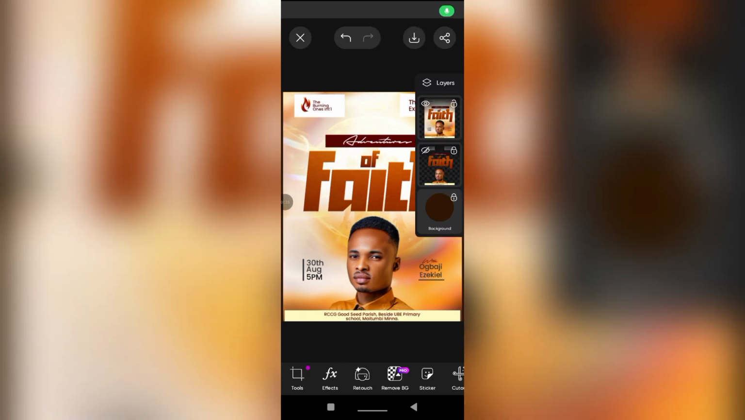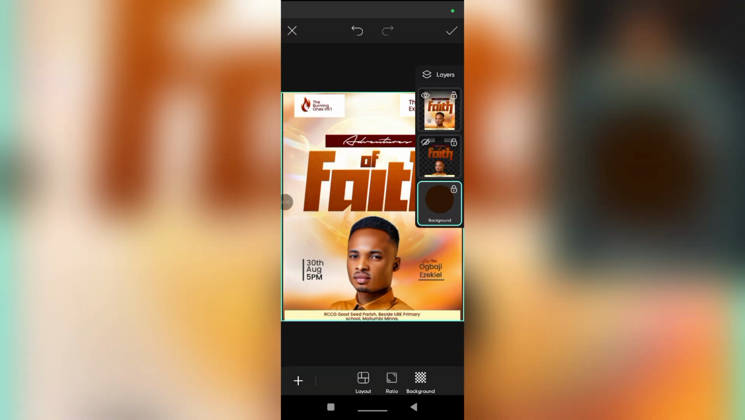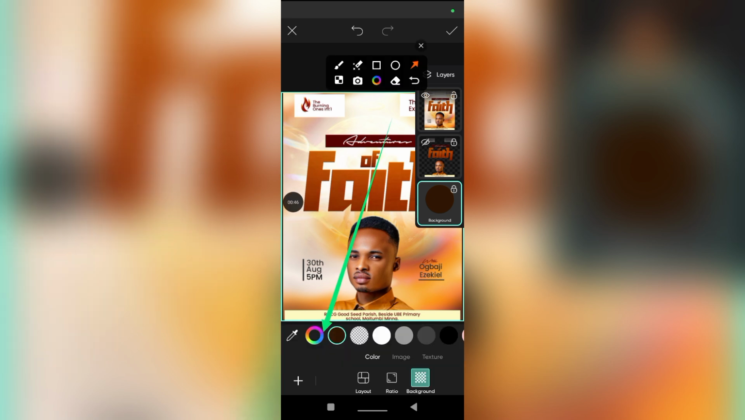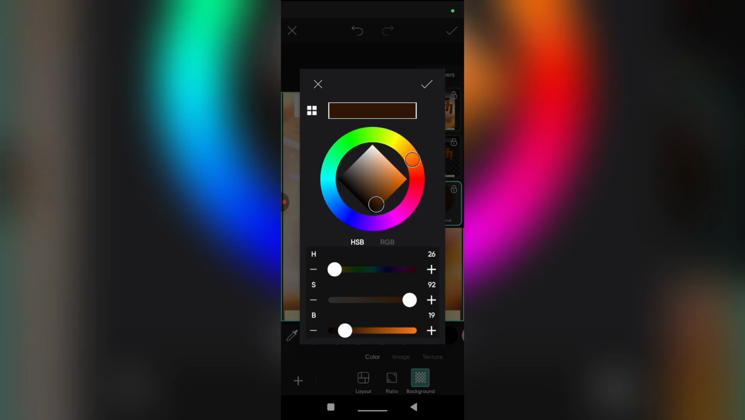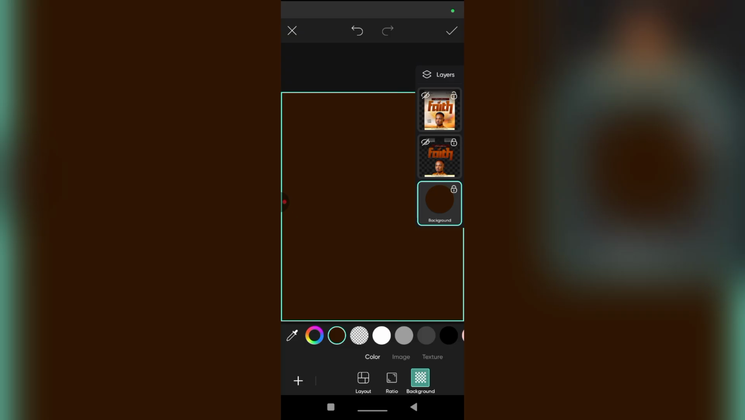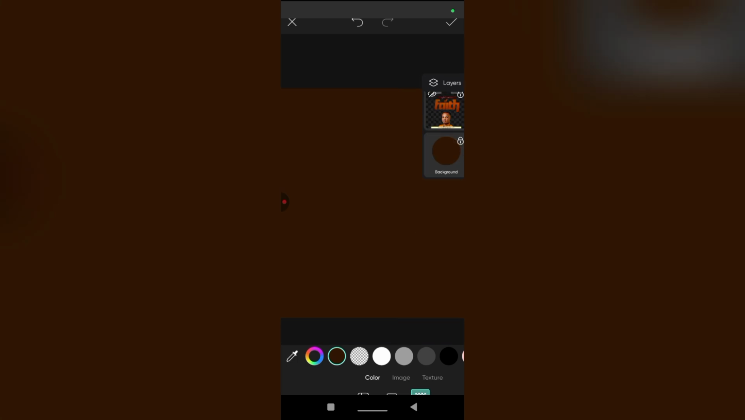The first thing you want to do is to select your background here, the last layer. So you select that, select background here, then select this color wheel. When you go in like that, just take note of the numbers. The first one here is set at 26. The second one is set at 92. Then the last one is set at 19. Just maintain those numbers. Then I'll hit OK, and you'll have a plain solid color like this.